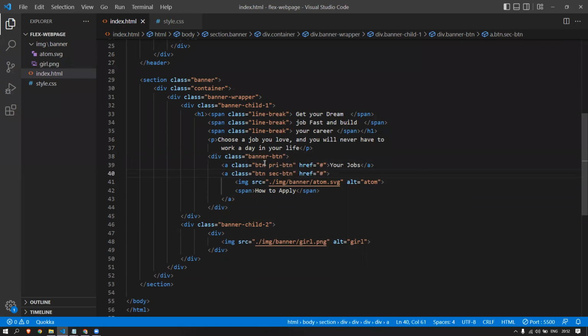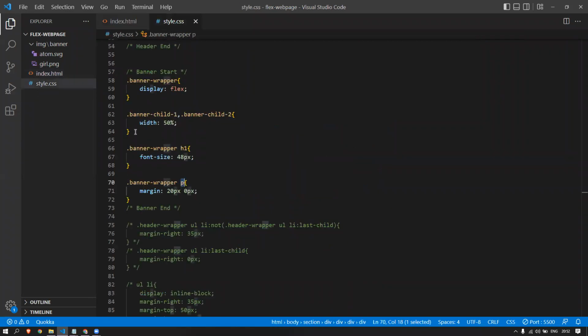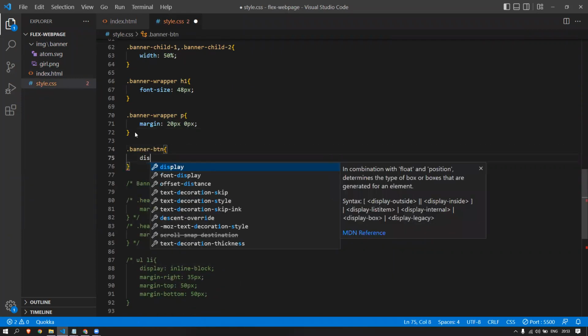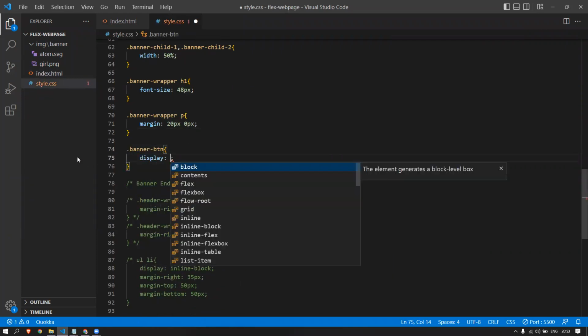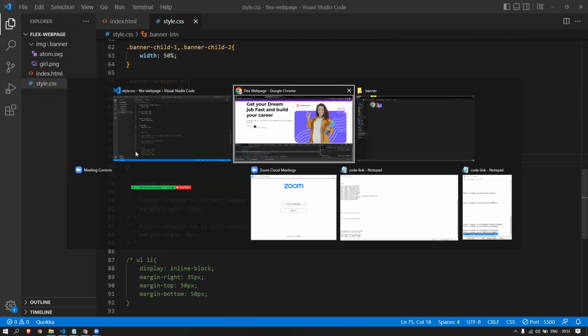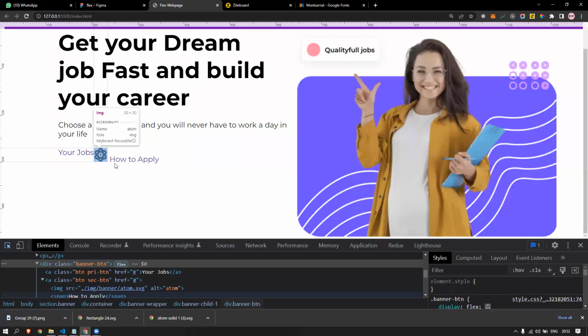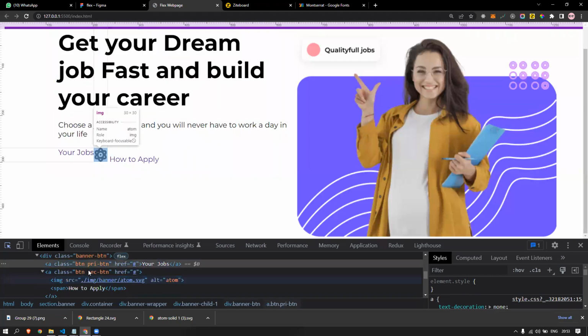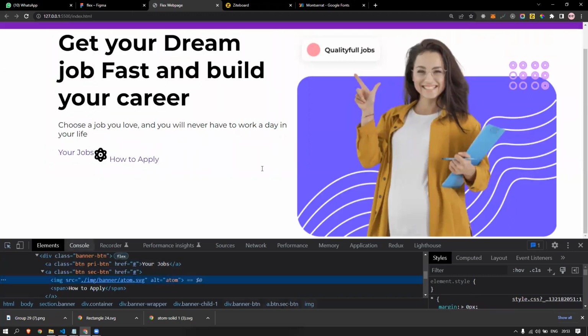Now I'm going to take this banner btn. I want to make it a flex, because I need proper alignment. So banner btn display flex. Now it should be in display flex. It's not aligning properly. I also want to reduce this image size. Inside the btn I'm having an image.